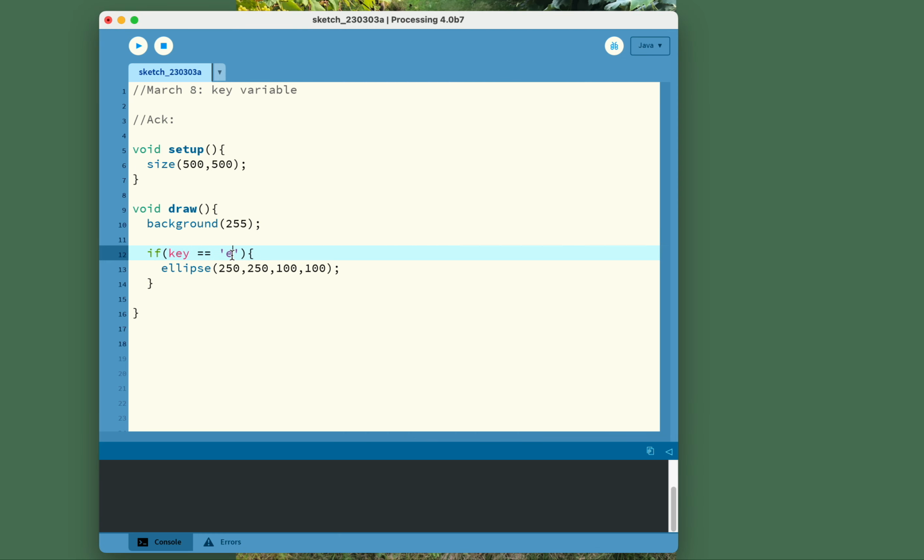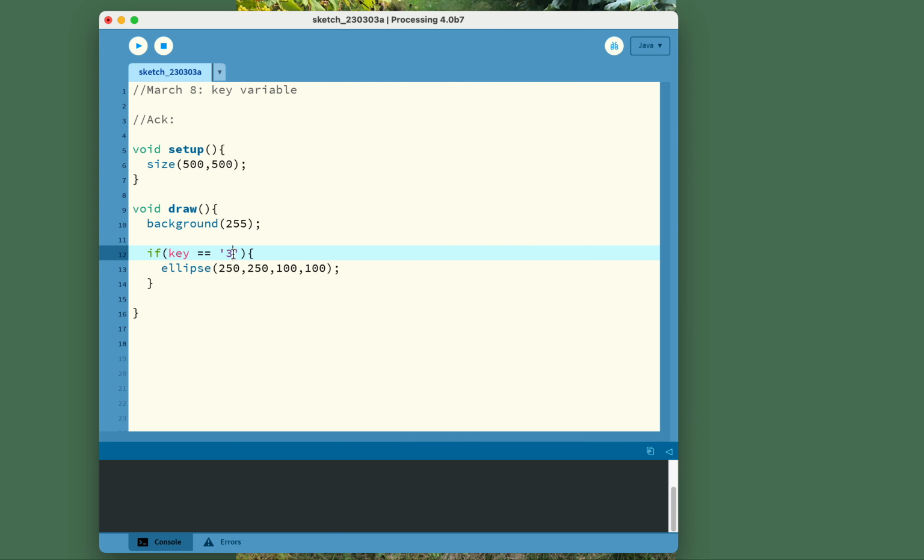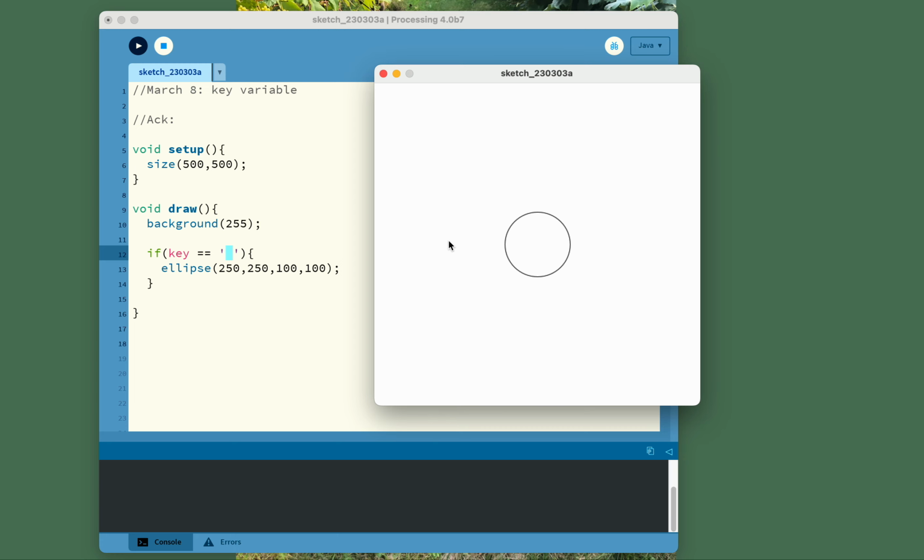Let's change it. You can use numbers here too. The number keys work, so I could say 3. And now if I press the 3 key, the circle will appear, and again, any other key, the circle will disappear. There are other keys that work as well. If you want to use the space bar, you literally just type a space between two single quotes, and that will work for the space bar.